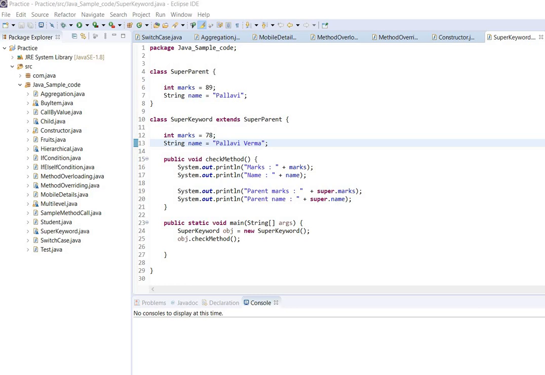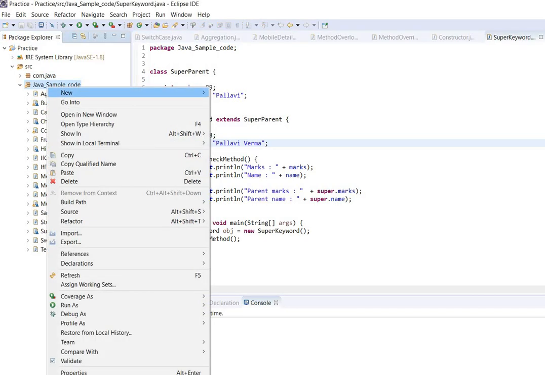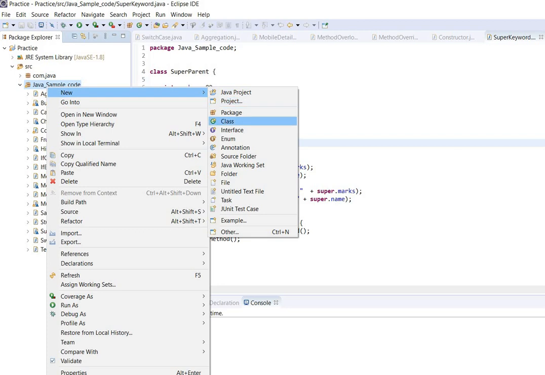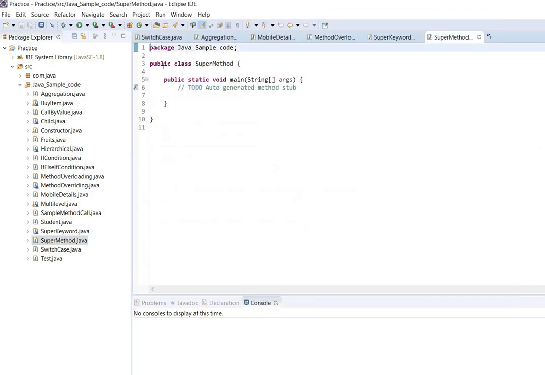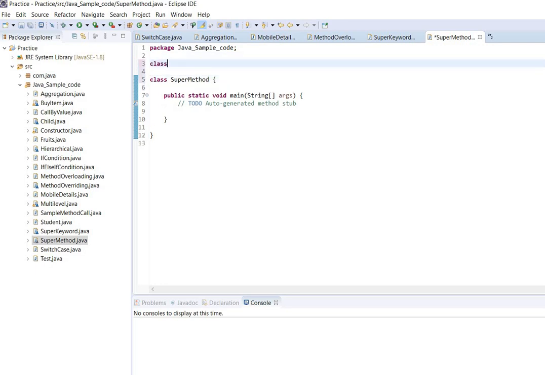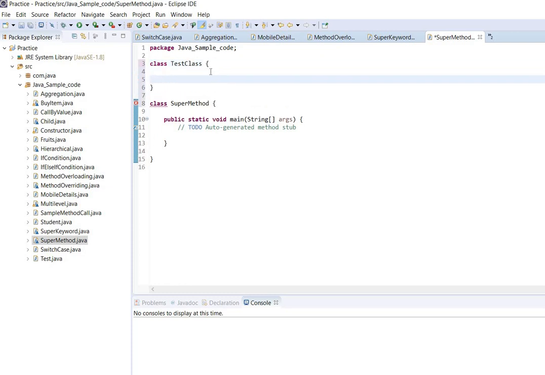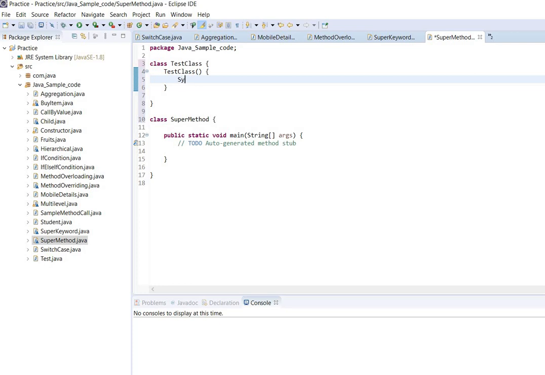So let's get started. I have my package here. Inside this package I will create one class, let's say SuperMethod, and I will include the main method. Now I'll create one more class here, class TestClass. Inside this class I will create a few constructors. This is a constructor with no argument, and I will log the statement here, let's say "inside constructor".